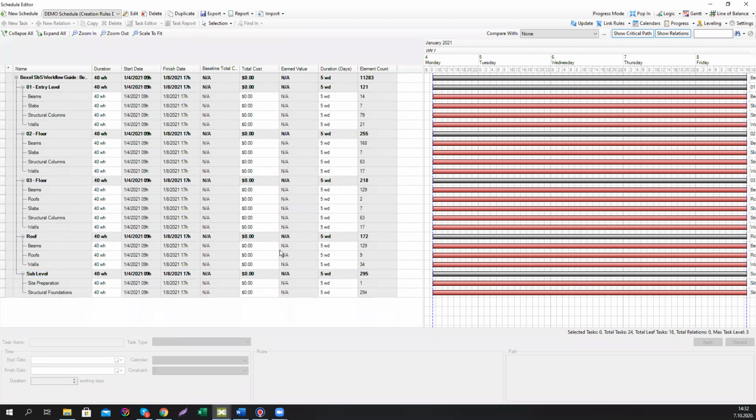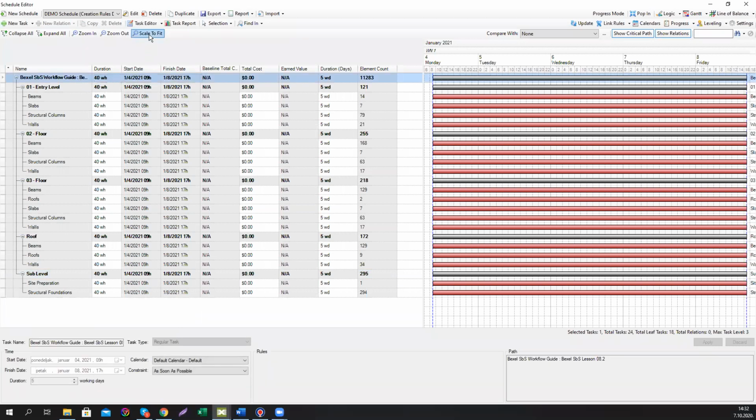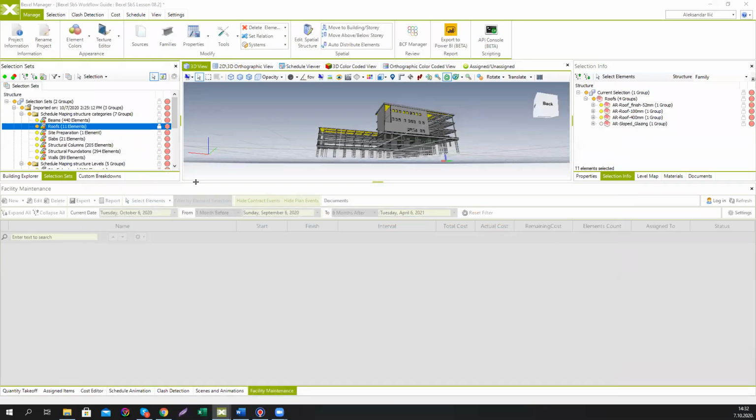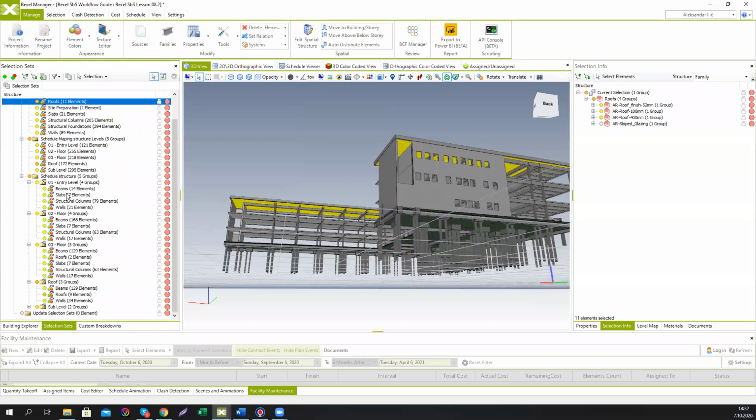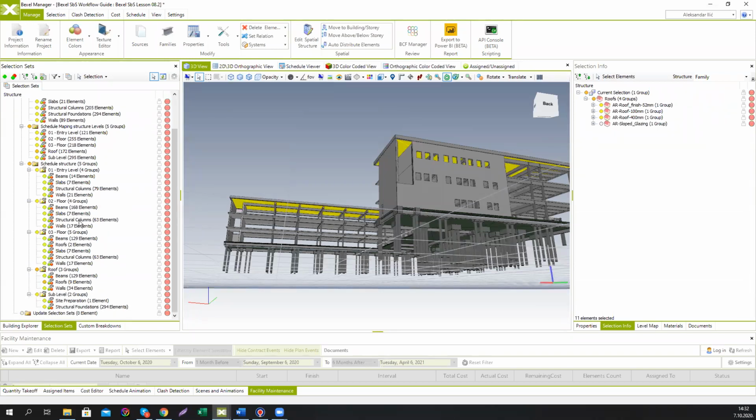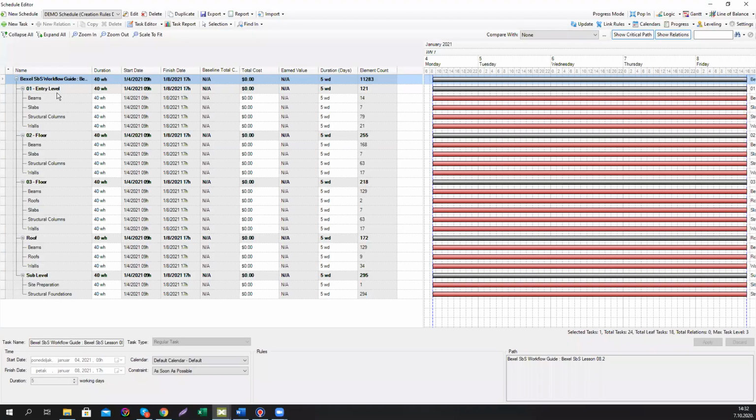Okay, right now we have created a complete schedule structure, and it looks the same as the one that we have here in the selection sets that's created manually. And it took much more time to define this schedule structure manually, if not using CBS or some other workflows that we have in our software, than to create the schedule using creation rules like this.